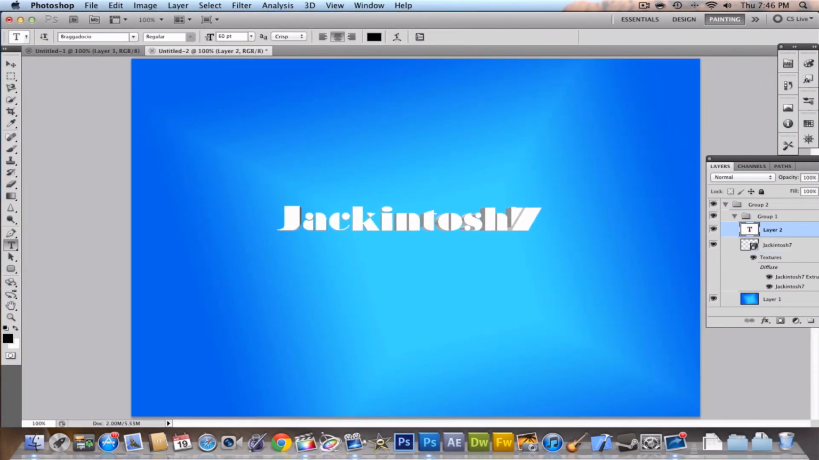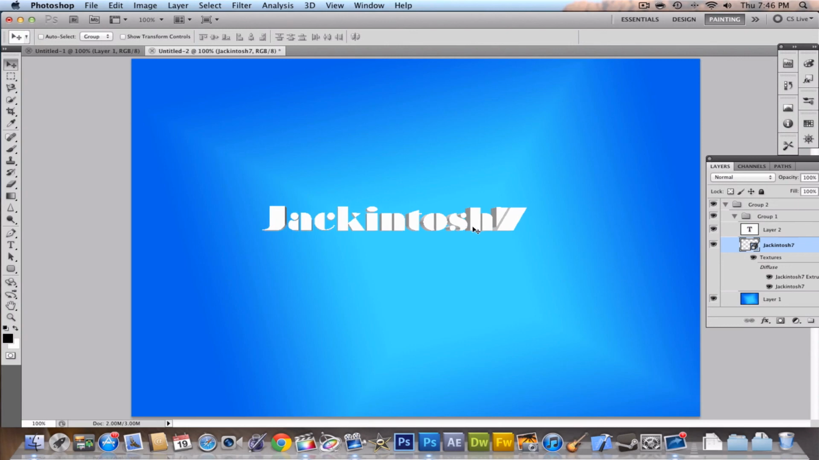Alright, there we go. And to move it, you'll go to the move tool and you're going to select your text layer. Actually, no, I'm sorry. You're going to select this layer to move it. Not layer 2, you're going to select that. Alright, so that's really it. That's all there is to it, guys, to make 3D text in Photoshop CS5 Extended Edition.